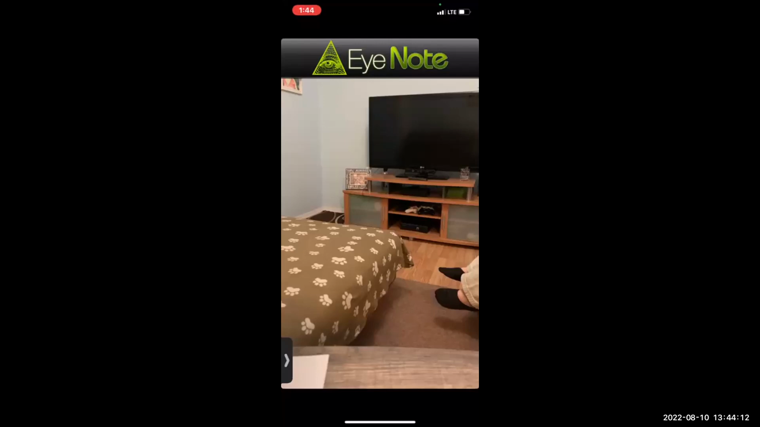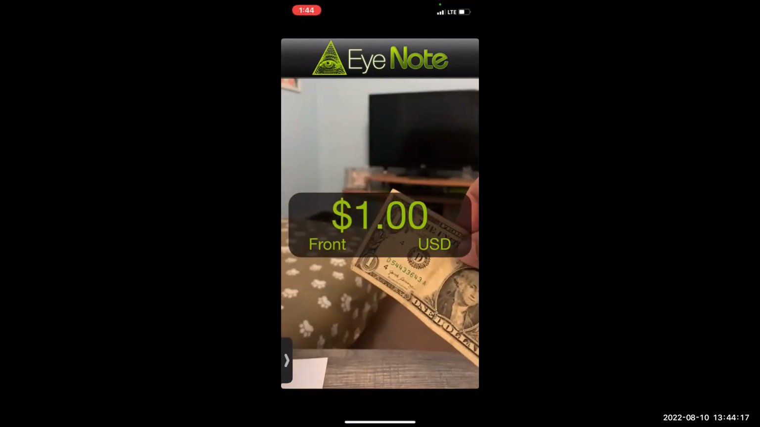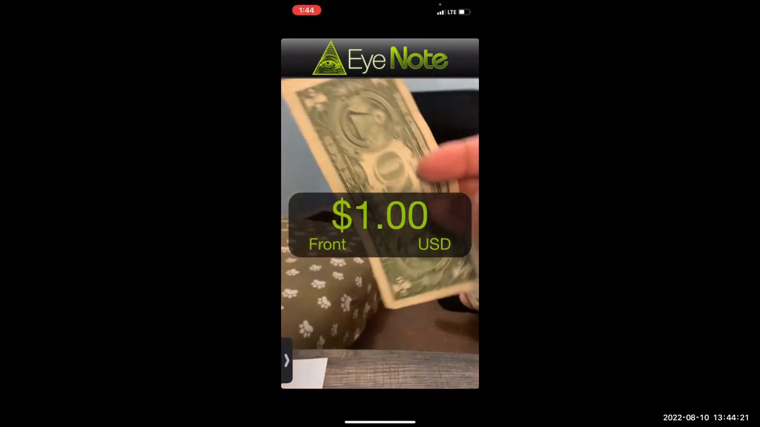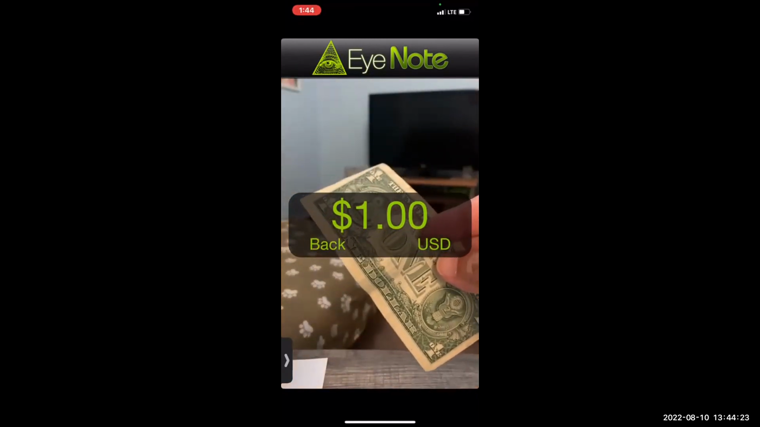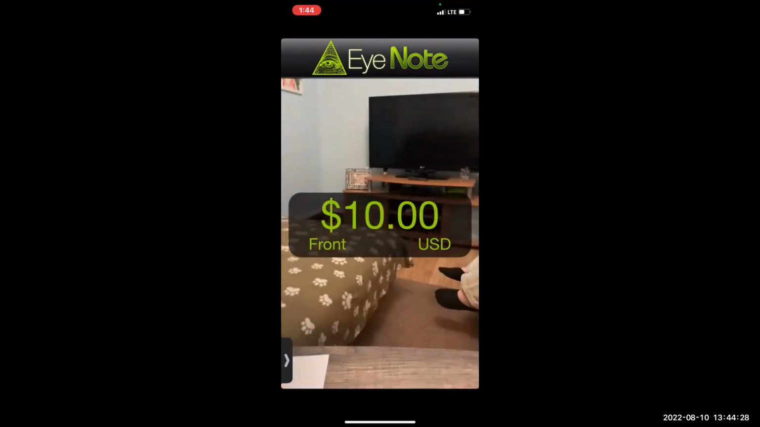So I'm going to go ahead and put some bills in front of it right now. $1. Front. $1. Back. $10. Front. $20. Back. So what this does is it identifies the front and the back of the bill, whereas the Seeing AI app did not do that.